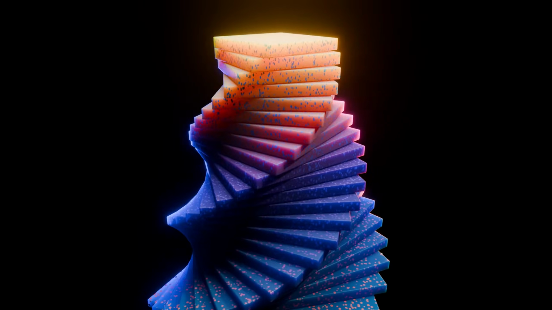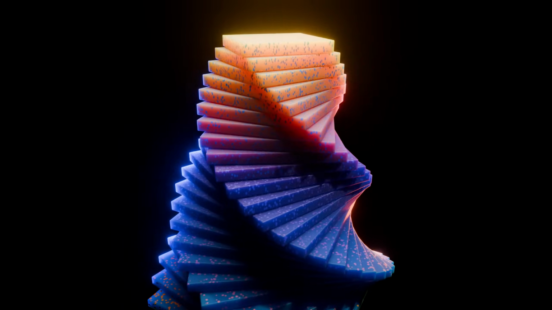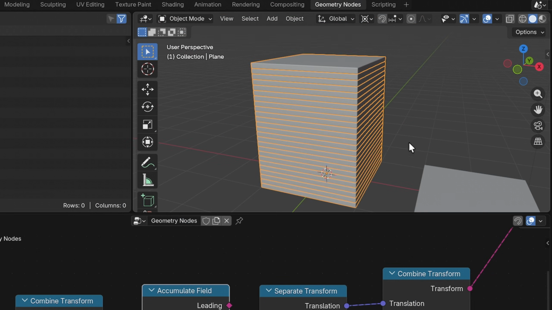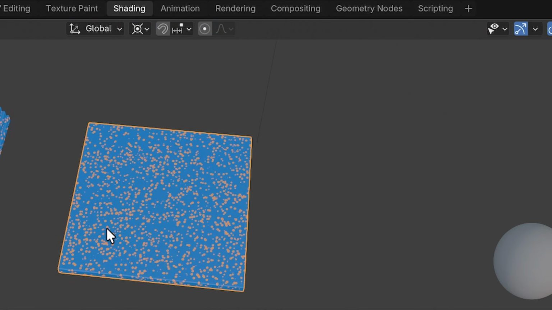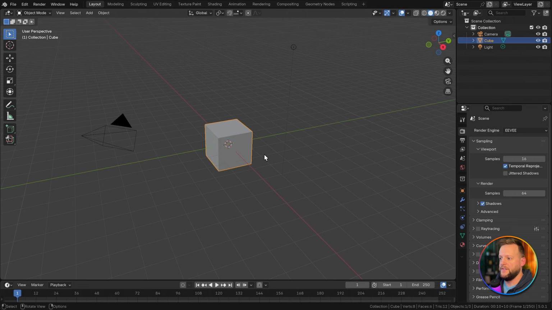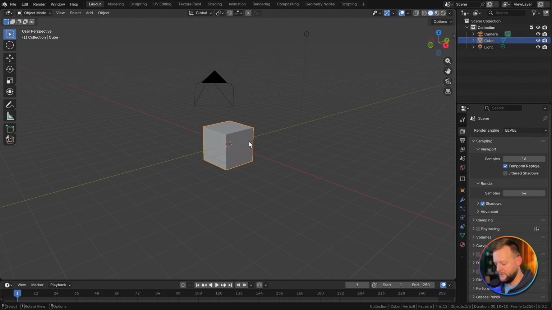Today we'll be learning how to make this abstract motion design in Blender geometry nodes. You'll use transform nodes to stack geometry, procedurally animate the twist, add cool textures, light, and compose and render. First thing, we are going to do some super basic modeling.